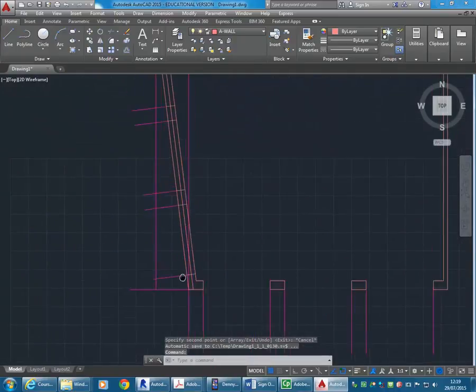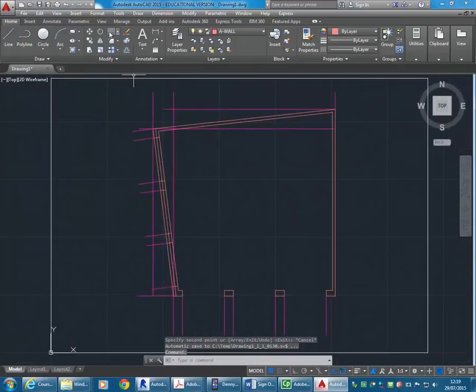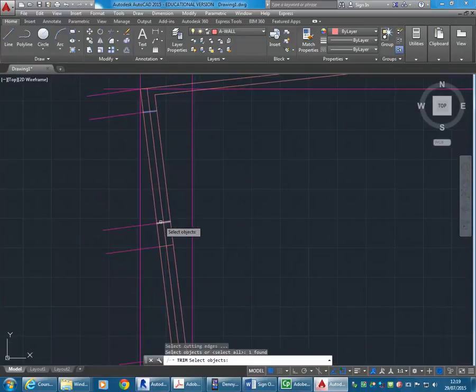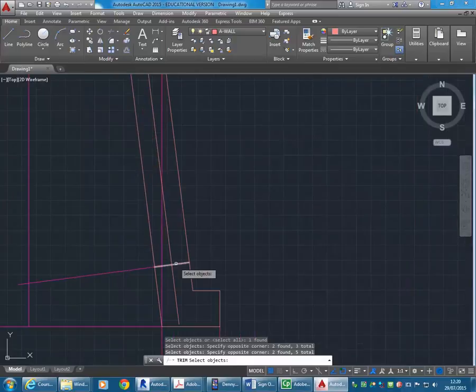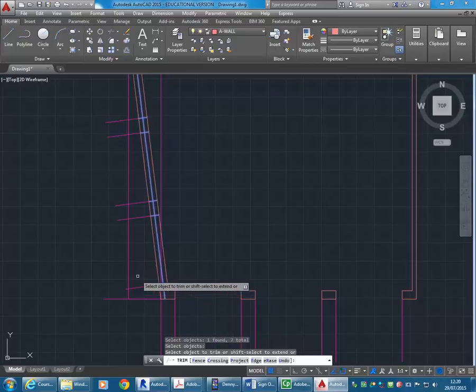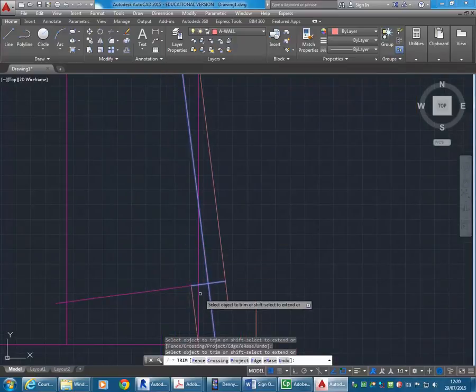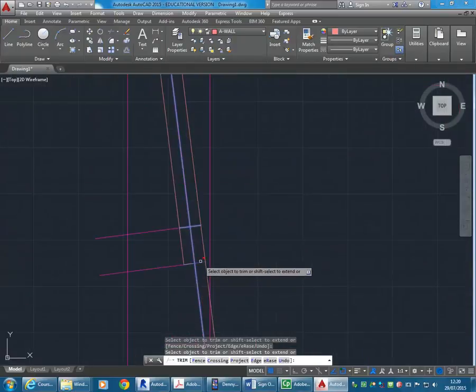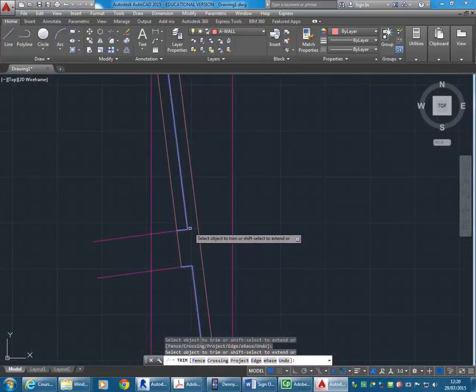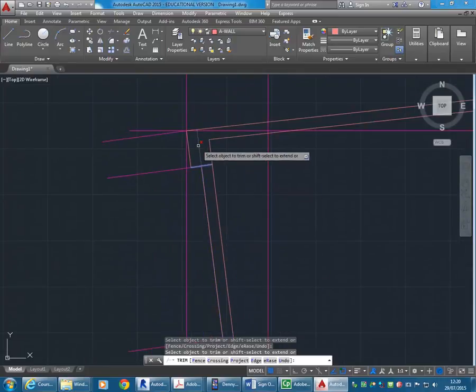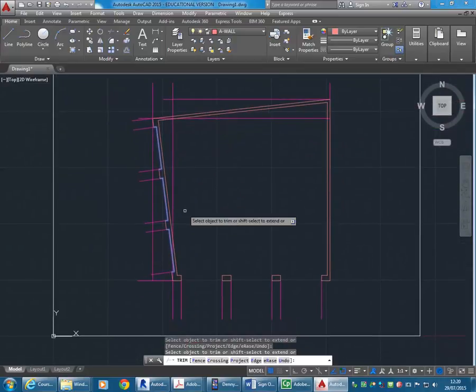There we go. And then with trim, it's good practice selecting your cutting edges. If you're in the habit of using the shortcut and pressing enter to make everything a cutting edge, it's good to think about using cutting edges that you've selected, which is what I'm doing there. So I selected the cutting edges before pressing enter. And there we are. So that's that wall done as well.